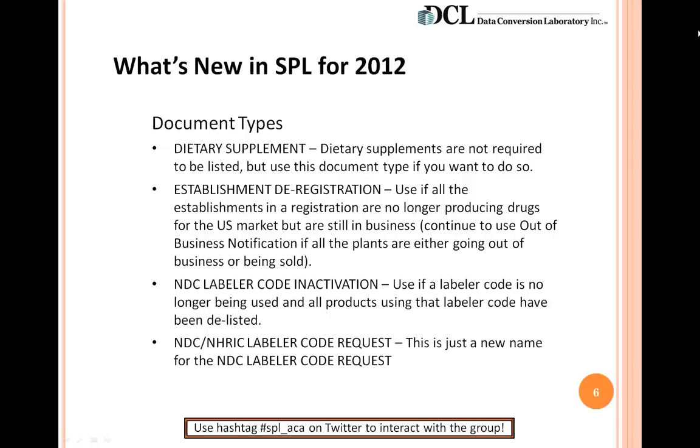Previously, if you were in that position, you had to file the out-of-business notification document type, and that was irksome to companies that were still in business. They just weren't reporting to the FDA. So they established this new document type so that you can tell the FDA, I'm no longer doing drug manufacturing that requires inspection, but we're still in business.